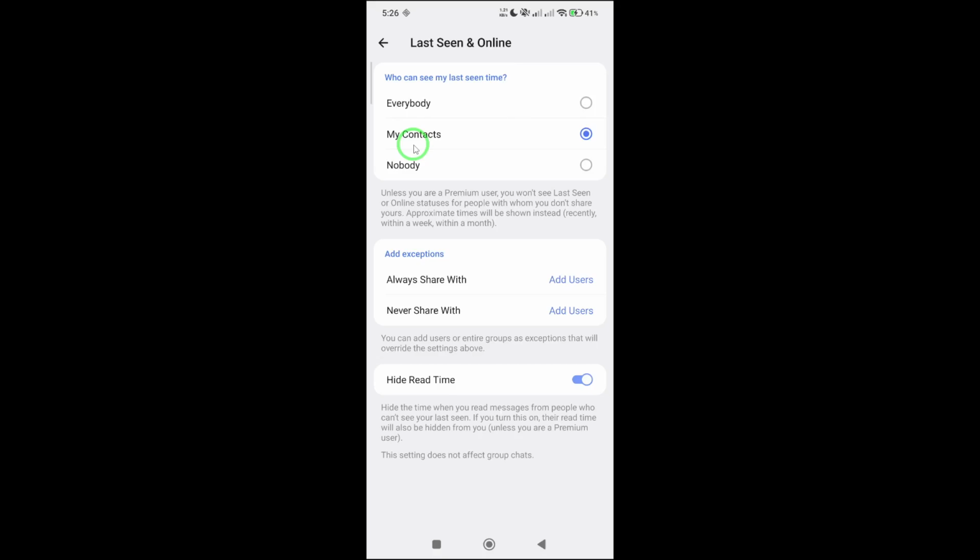This means only people saved in your contacts list will be able to see when you were last active or if you're currently online. If someone is not in your contacts, they won't have access to this information anymore, which adds an extra layer of privacy to your account. That's it. Your last seen is now limited to your contacts only. It's a quick change, but it gives you much better control over your visibility on Telegram.